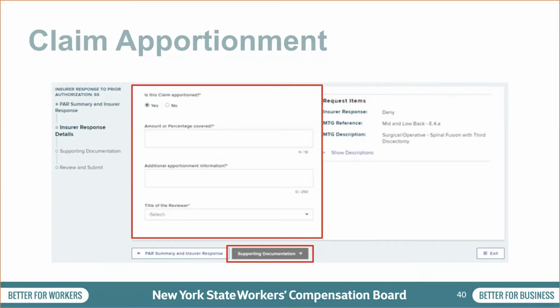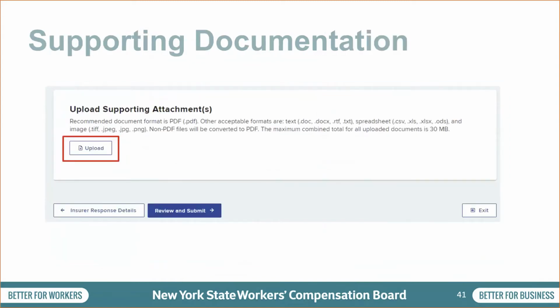Select your title from the title of the reviewer drop-down list. If the appropriate title cannot be found, select Other and enter the appropriate title. Select Supporting Documentation. The last portion of responding is to upload any supporting documentation used as part of your decision.